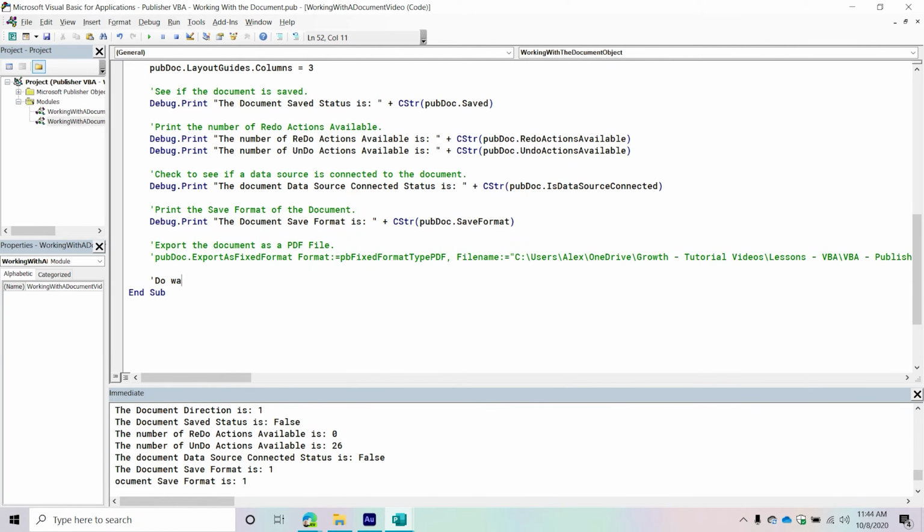Another thing is you can do a web page preview, so you can actually see it like on a web page. So that's kind of neat too if you want to do that as well. So you can do pub doc and then web page preview. That's a method.